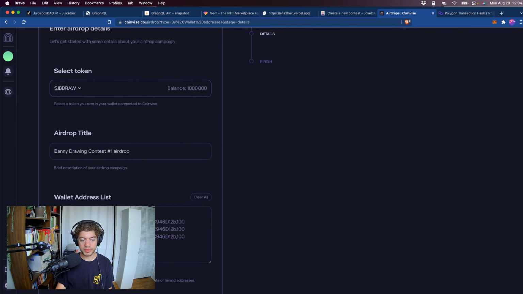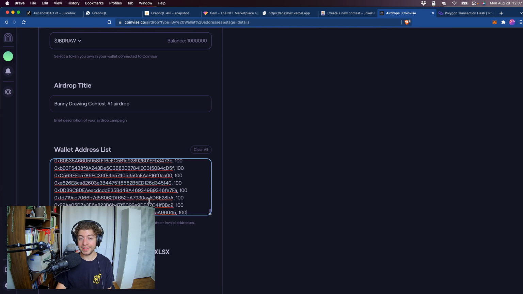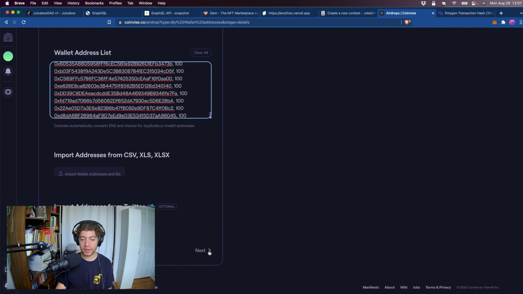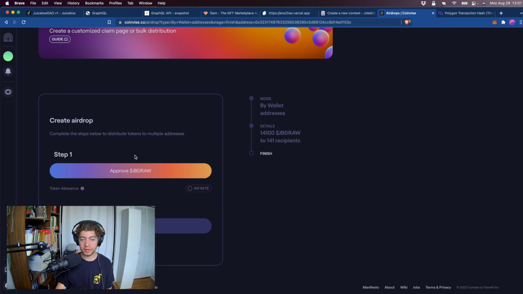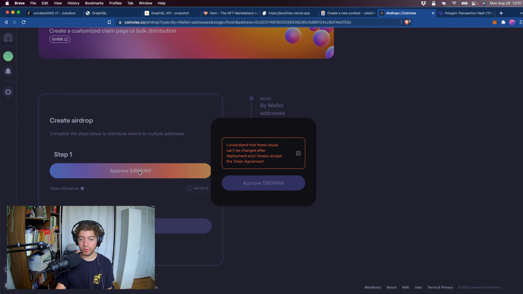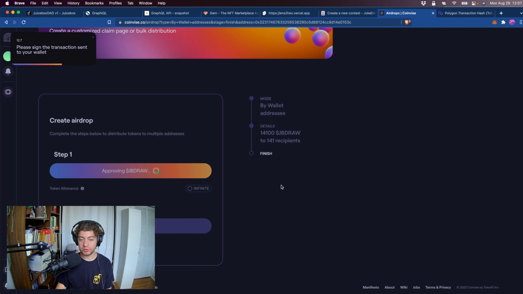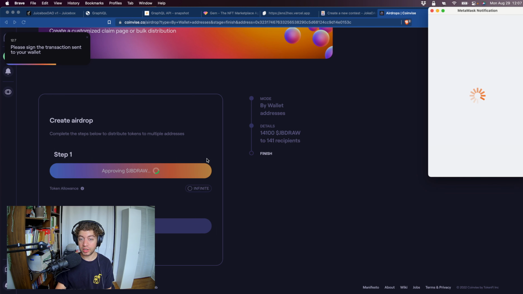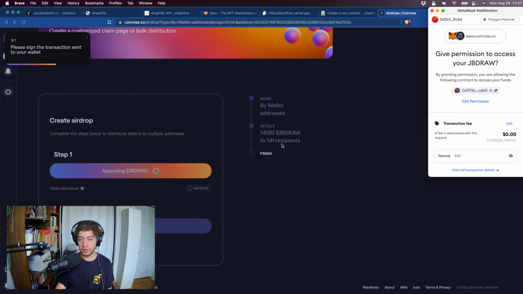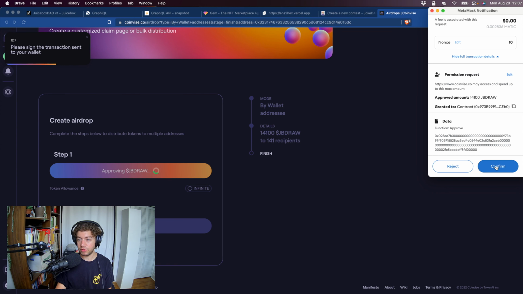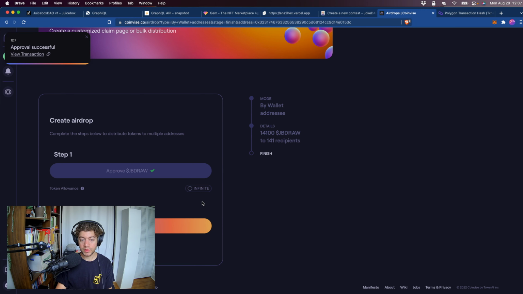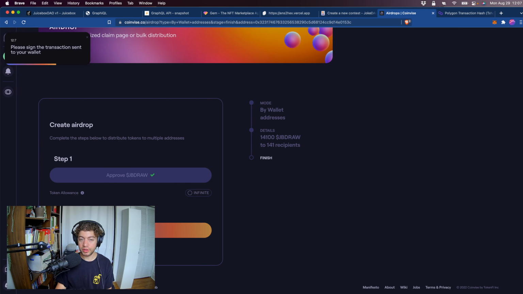I'm going to give the airdrop a title. Now I can paste in the list that we generated in the previous step. Click next. Then Coinvise will ask me to approve the Coinvise contract to move my jbDAO tokens. A total of 14,000 tokens are going to be distributed to 141 recipients. So I'm going to approve. And then Coinvise will allow me to create the airdrop.